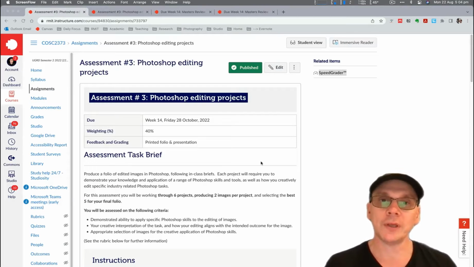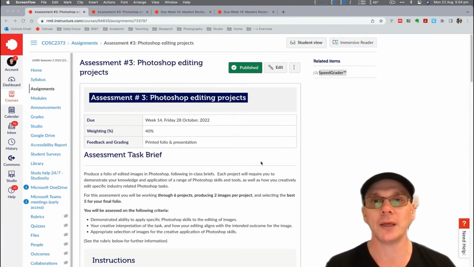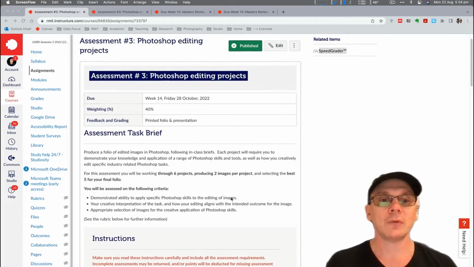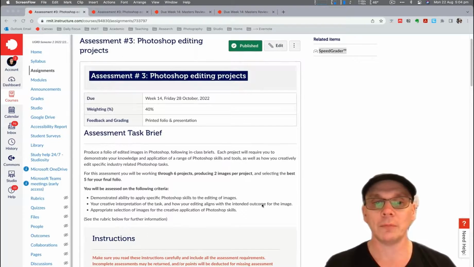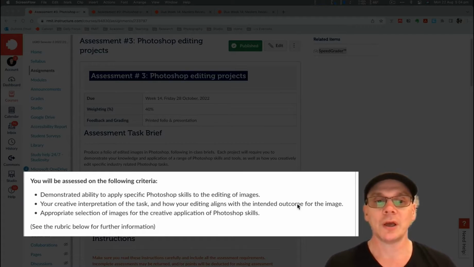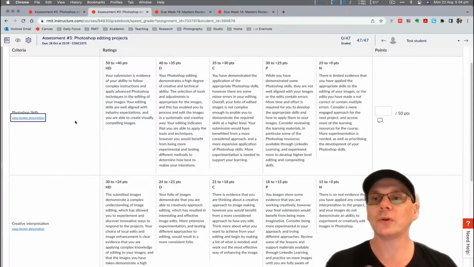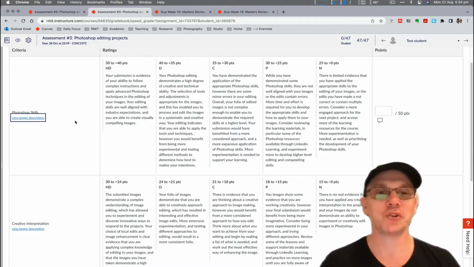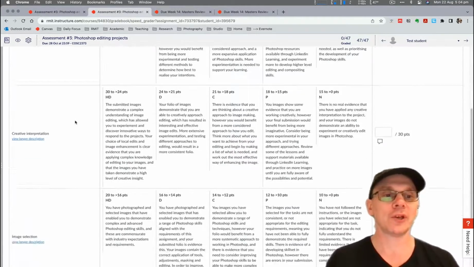And so if we take a look at one of the courses here, I'm going to show you two courses. One will be a first year undergraduate course, and the other one will be a postgraduate Master of Photography course. In the first year course, we've got three really straightforward criteria: applying specific skills, creatively interpreting the task. So I give them a set task, and then they're able to creatively respond. And aligned with that is the selection of images. And if we look at good old test student in our rubric, we can see those three criteria sitting there.